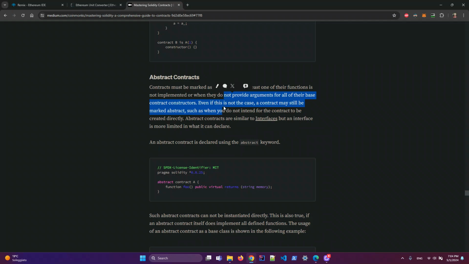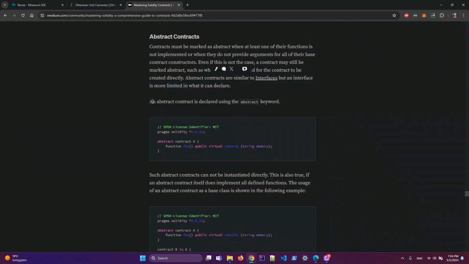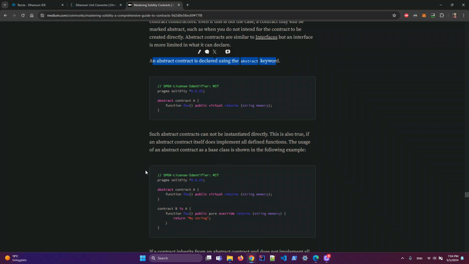Even if this is not the case, a contract may still be marked as abstract, such as when you do not intend for the contract to be created directly. So abstract contracts are similar to interfaces, but an interface is more limited in what it can declare. An abstract contract is declared using the abstract keyword, as in this case.